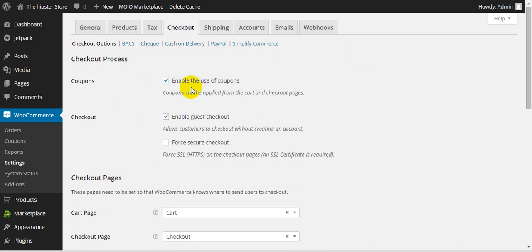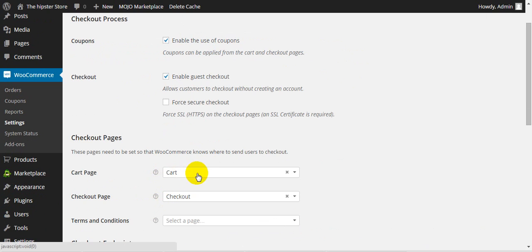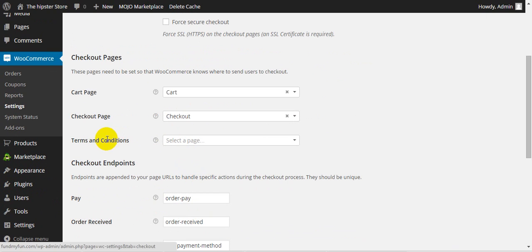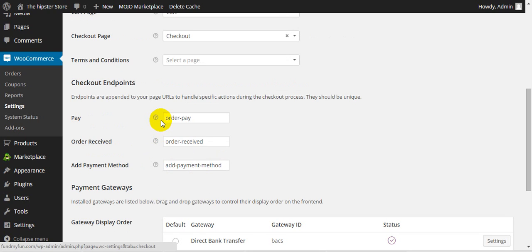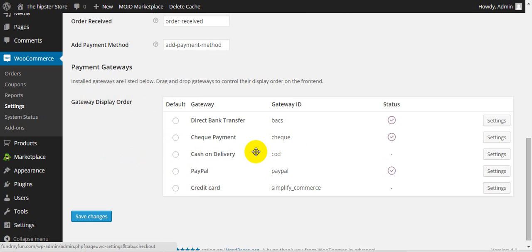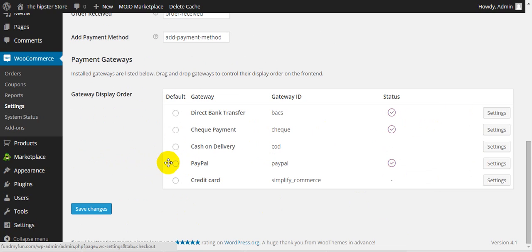Checkout. Coupons are great. Cart page. That's fine. Terms and conditions. You're probably going to want to set one of those up. If you have a legitimate store, you're going to need to have some terms for customers to accept. Let's see. This is all fine. This is all fine.